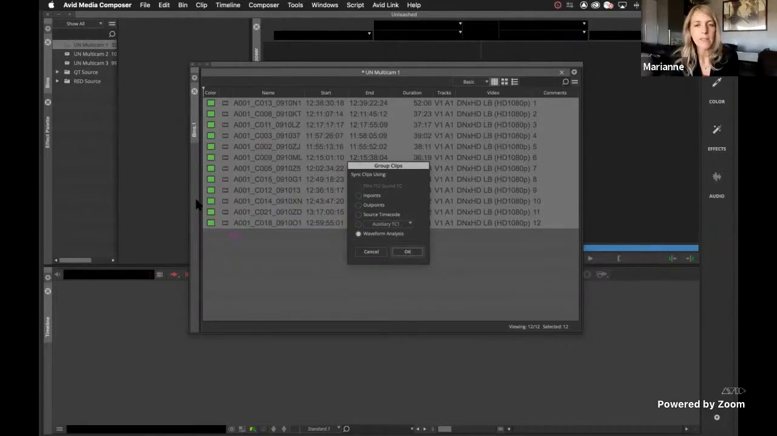And then in this interface, I get options for how I want to sync them up, so I don't have to manually sync them. This is a music video that was all shot in a live stage environment, so multiple cameras lined up. It might be a sporting event. It might be a narrative scene, that kind of thing. So ideally, every camera recorded waveforms, so you can do a quick waveform analysis.